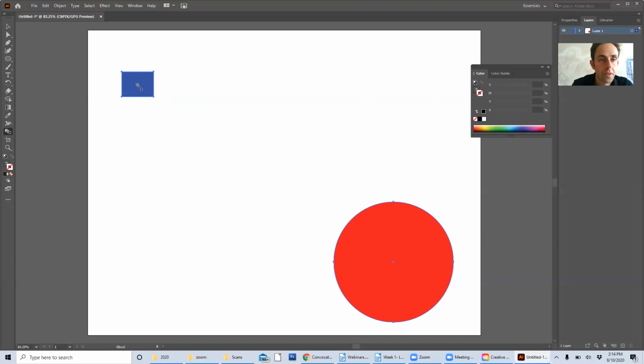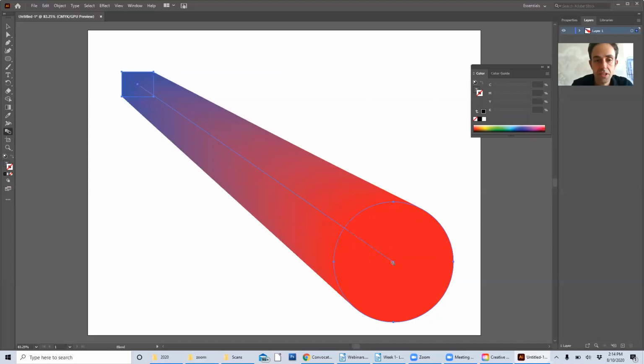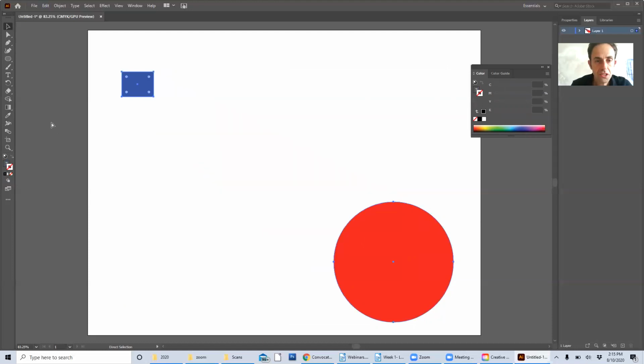Blend tool, selecting both shapes. There we go. So we can see it's made a really perfect gradient from one shape to the other. But let's do something a little bit different. And this is something I find a little bit more useful.